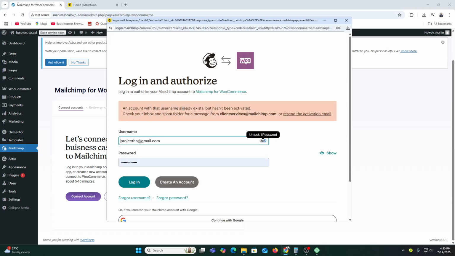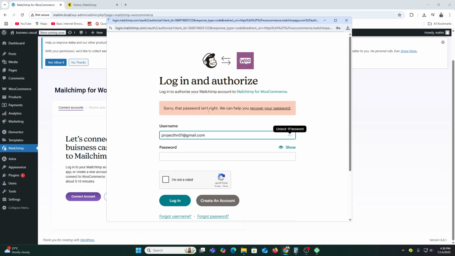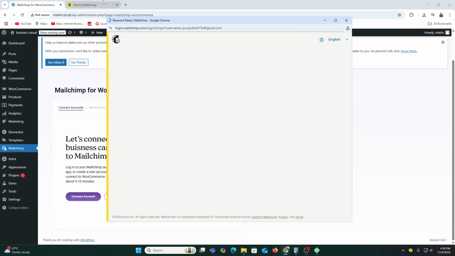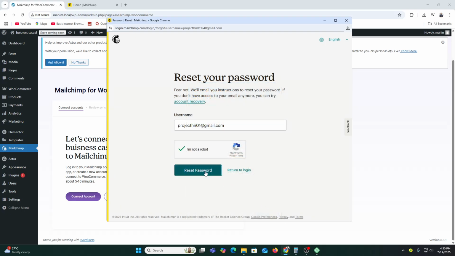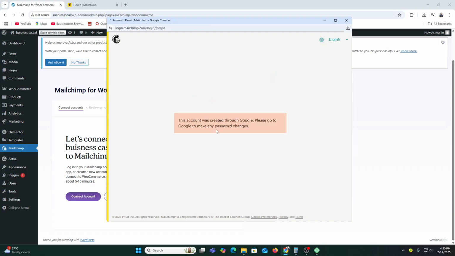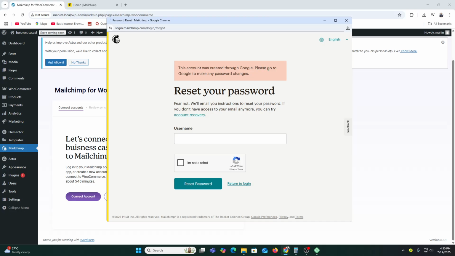So, an account with the user already exists but has not been activated. Check your inbox spam folder. Okay, we just need to check it. Okay, then go to the login, and here there is a problem. There is a recover your password option, so we just need to recover our password. So come over to that place and let's recover our password. Let's select this one and just click verify and reset password. And the account has been created with Google, please use Google. Okay, I understand what the problem is.